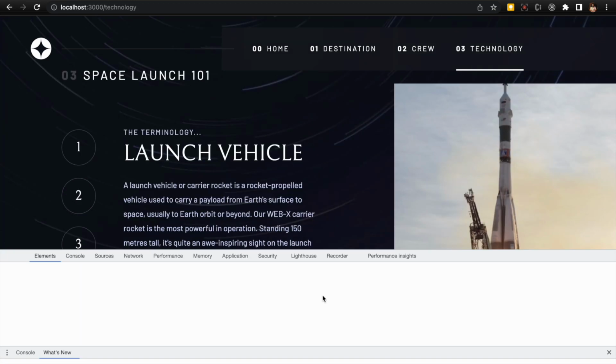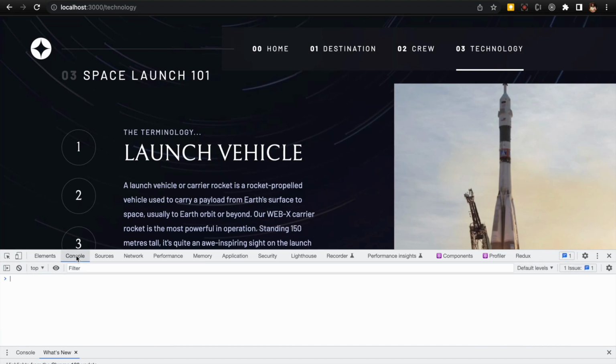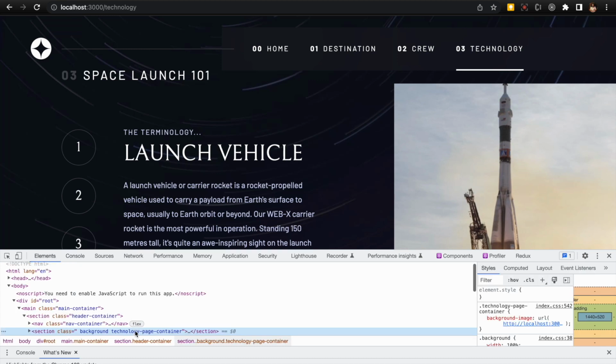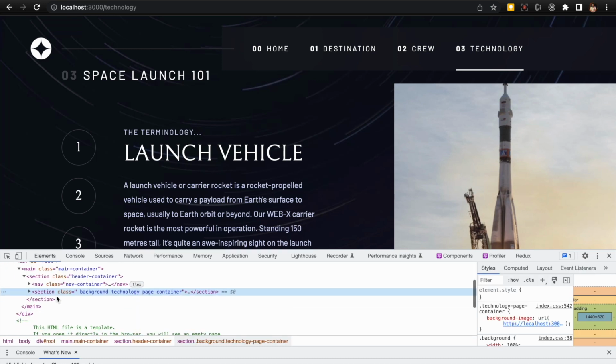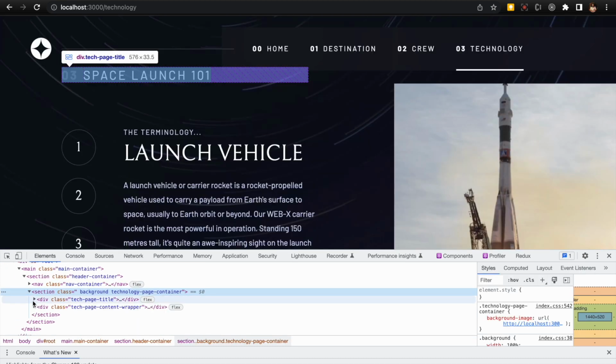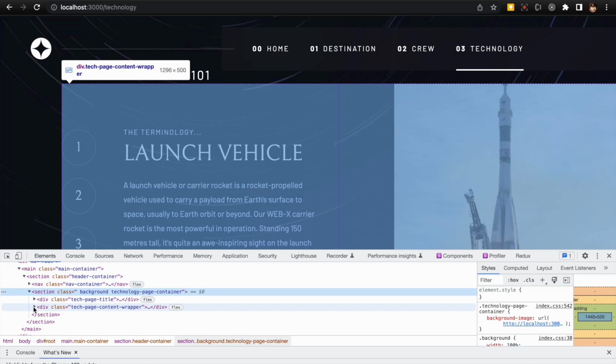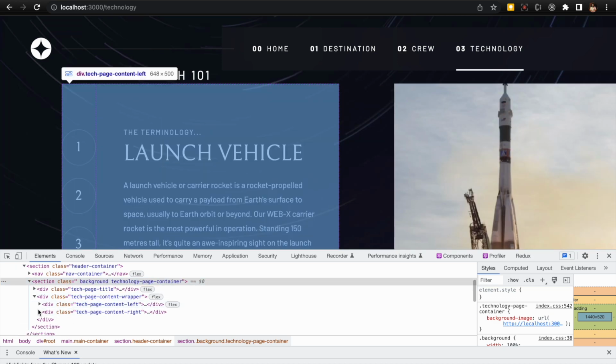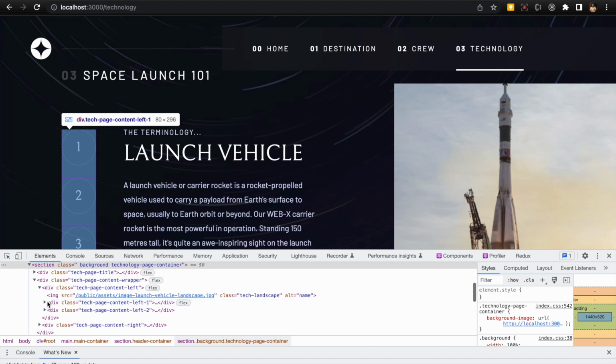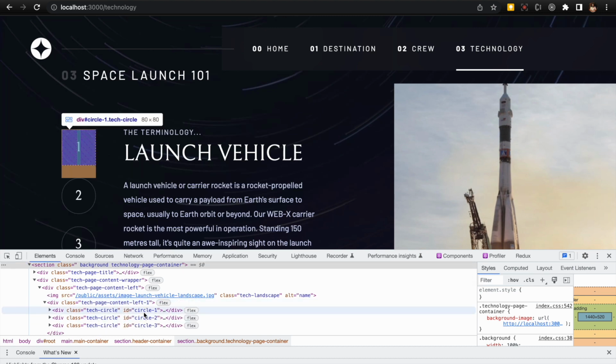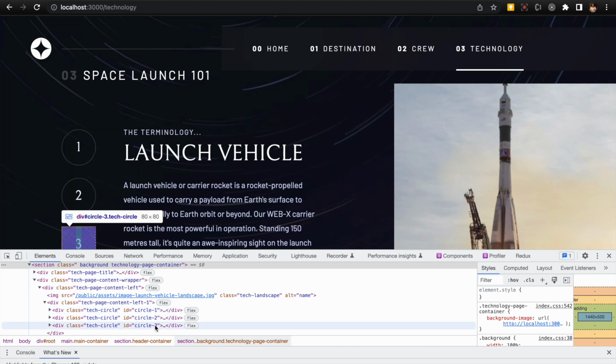And let me open the console, sorry, elements, and check if the IDs are getting displayed. Fine. I think it should be here on the left. I can see all these IDs: circle1, circle2, circle3.